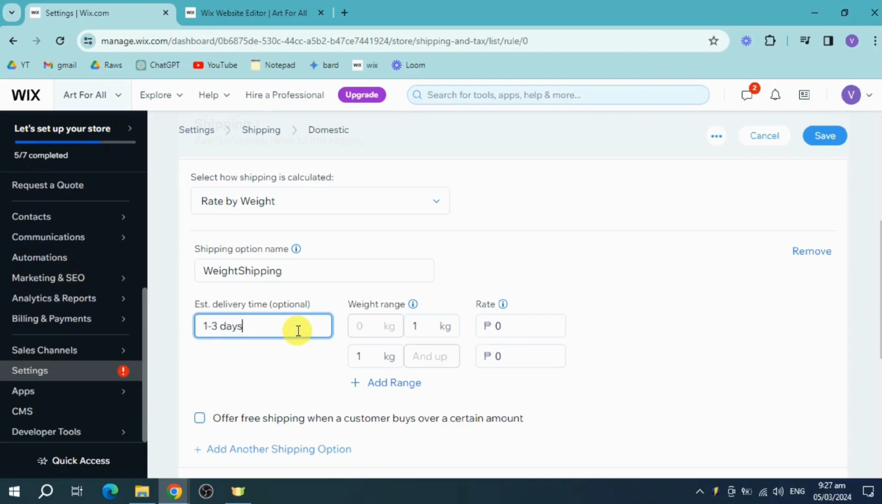Now, on the weight range, we can put in a specific weight range. The first default is 0 to around 1 kilogram. You can change this, for example, to 2 kilograms, and then the rate can be around 500, for example. So you can change the rate right here if you want.